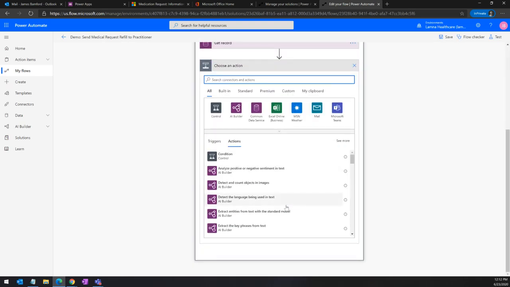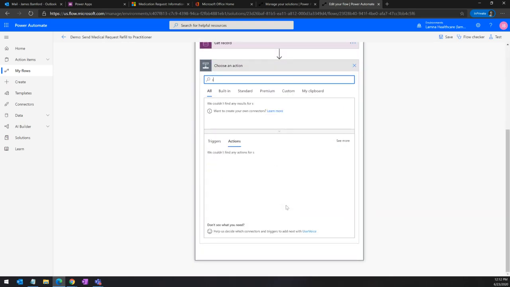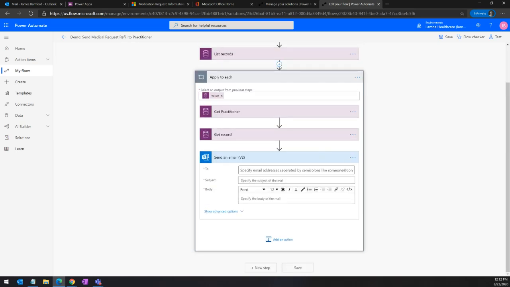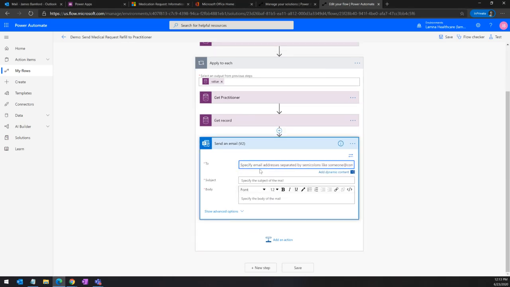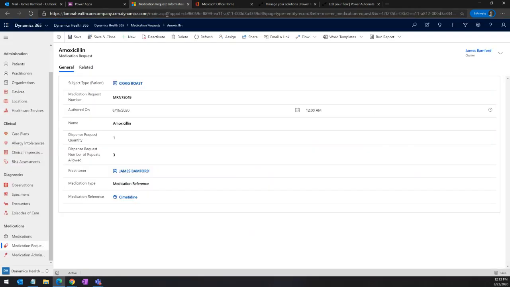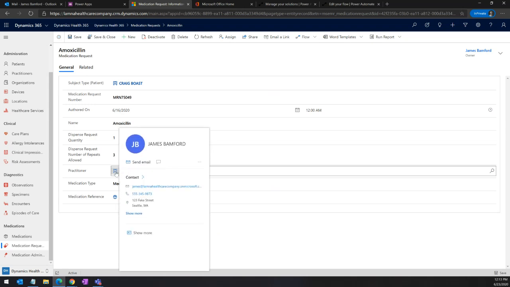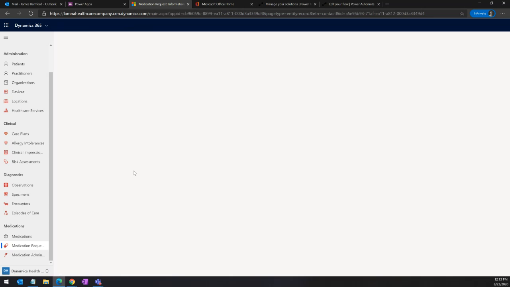Here, I actually just want to send an email to my practitioner. So I'm going to type in send email. And I see my send email option right here, so I'm going to click that. Now I can begin building my email. Here, I'm going to send this to the practitioner. If I go back into the Common Data Service, I can take a look at what's going to be required to do that. So I'm going to open up my practitioner, which is me.